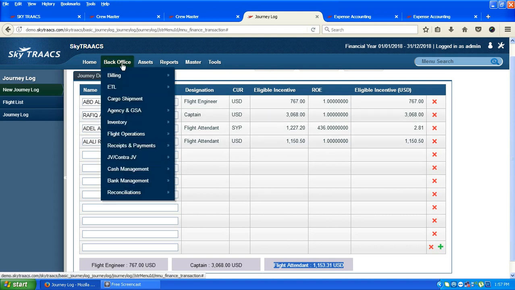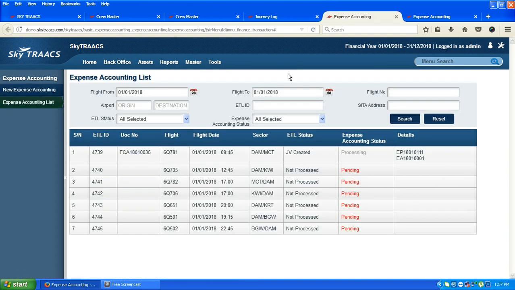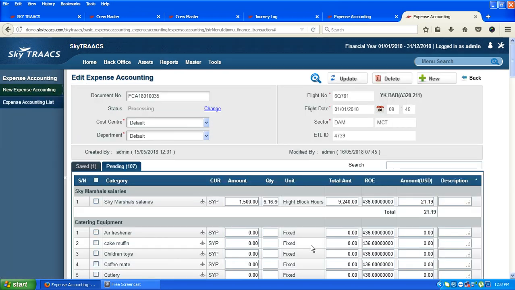Now this has to be accounted as an expense. So for that, first the user can go to the expense accounting window, and in the expense accounting window, go to the expense accounting list, where it will show you the flights which have already flown. Click on that flight. It will show you the pending expenses which have not been accounted for this particular flight.